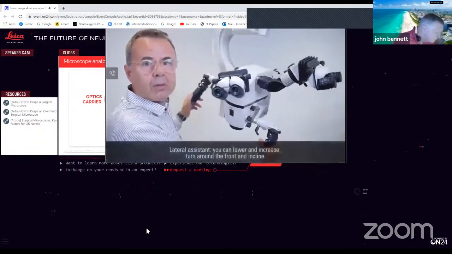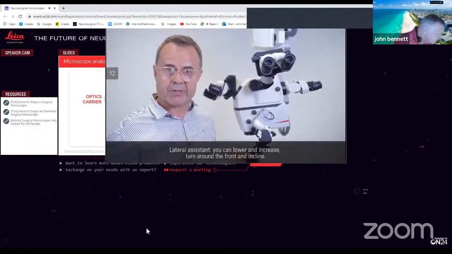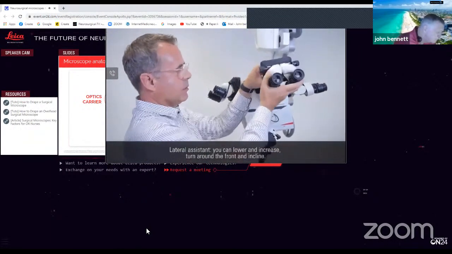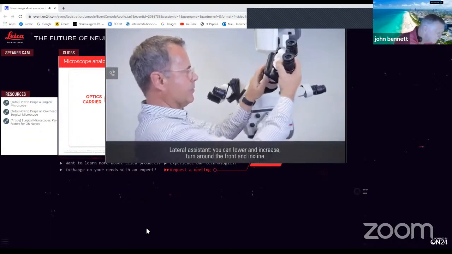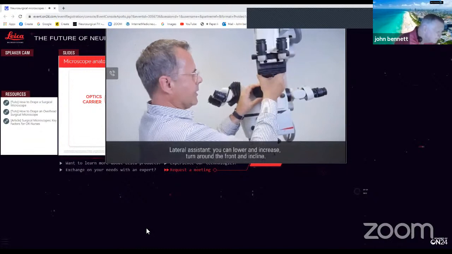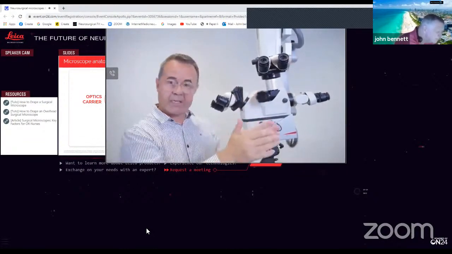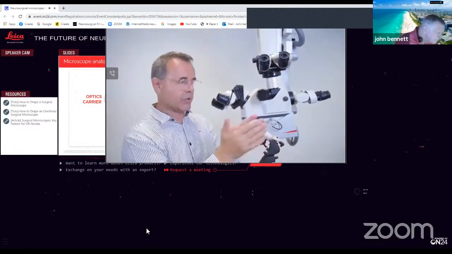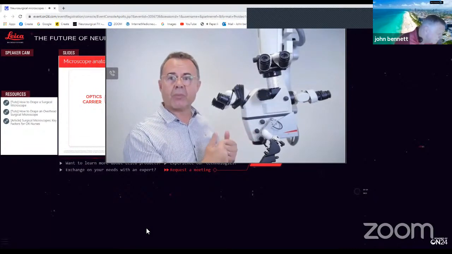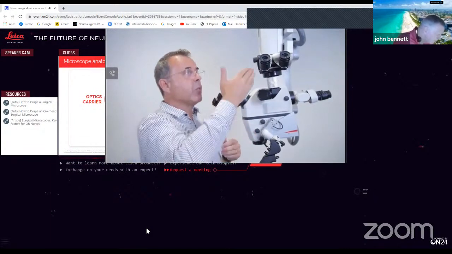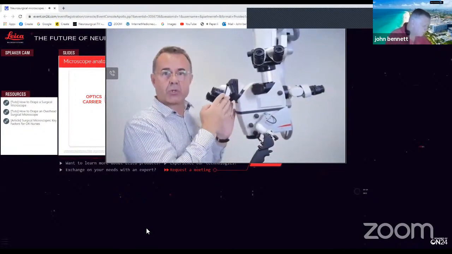If I show you now the lateral assistant, there's so many joints. You can lower and increase. You can turn around the front. You can incline here. Everything to accommodate the assistant to whatever position the main surgeon has chosen to work most comfortable for him. So he has more freedom, but for nothing else, not to interfere with the main surgeon's choice.